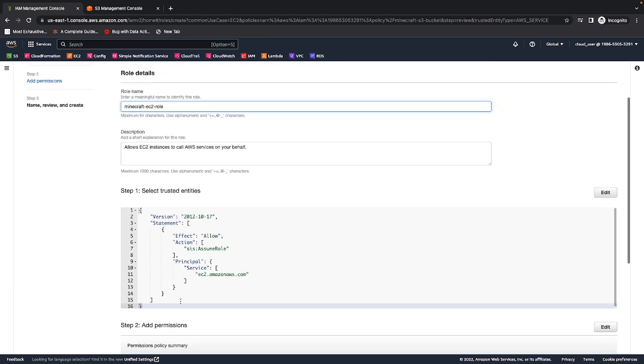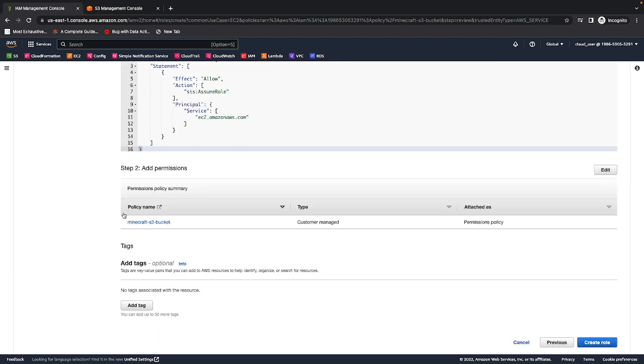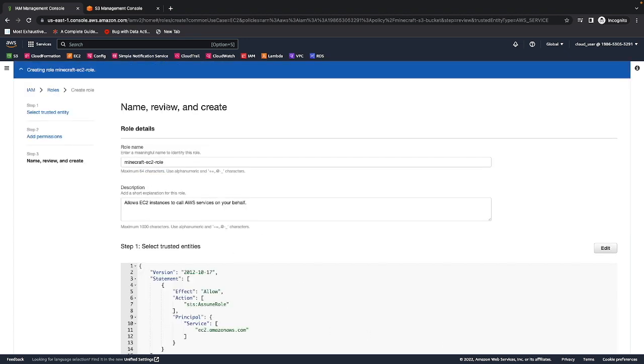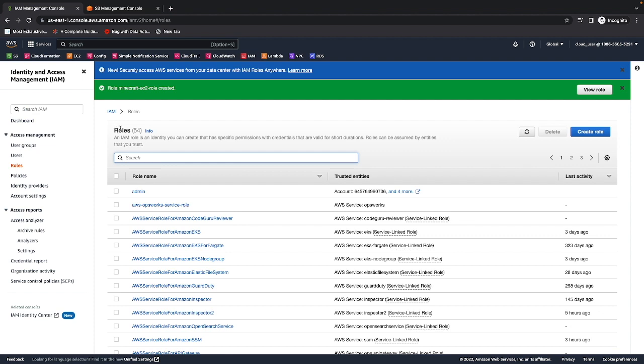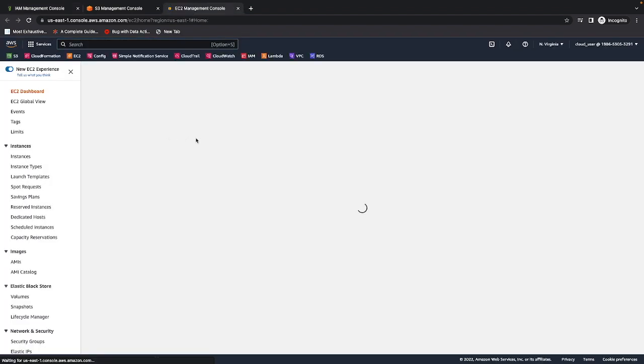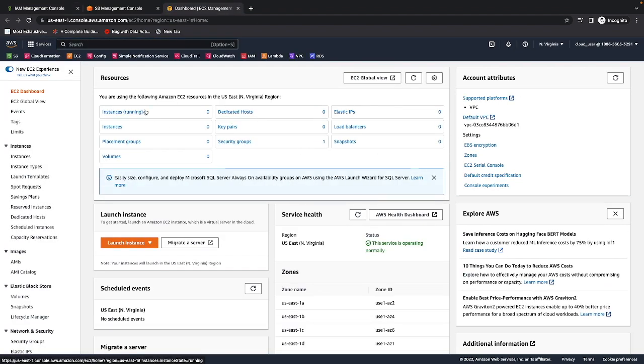And as you can see, we have that JSON. This is a little different from what we added, but we have the policy attached, as you can see there, and create role. And we're going to be using this role in our EC2 instance. And yes, let's go to our EC2 instance now. So now I want to launch an EC2 instance.